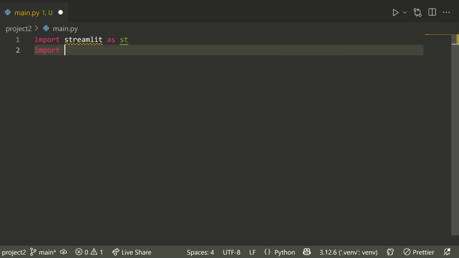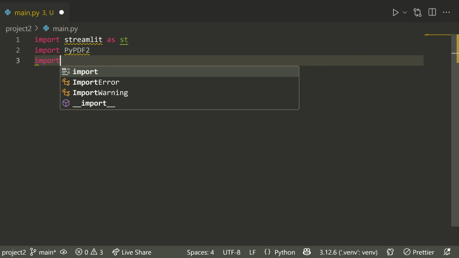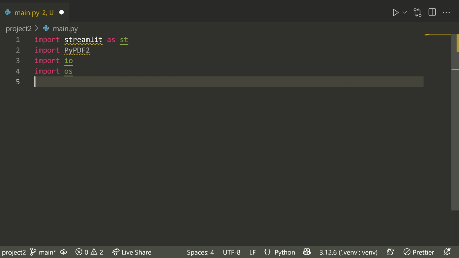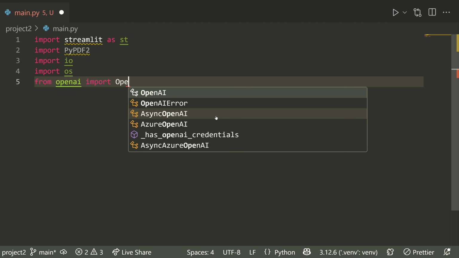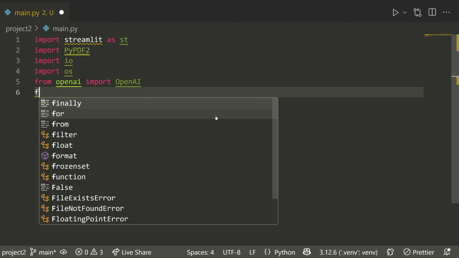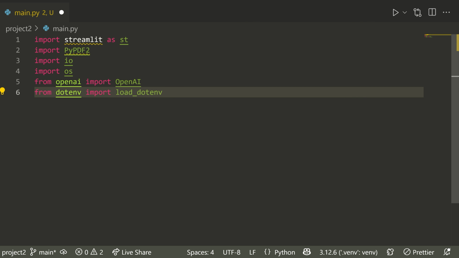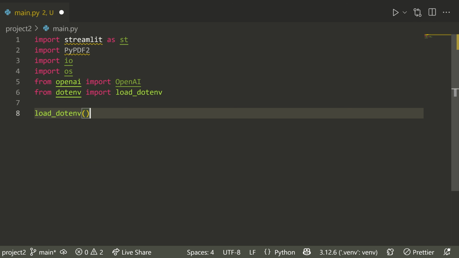I'm going to say import PyPDF2. Again, we're going to use this in a sec for loading in our PDF files or our resumes. We're going to say import io, import os, and from openai import OpenAI. And then from dotenv import load_dotenv.